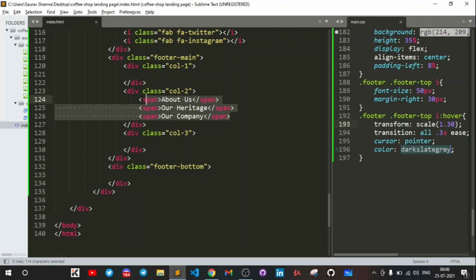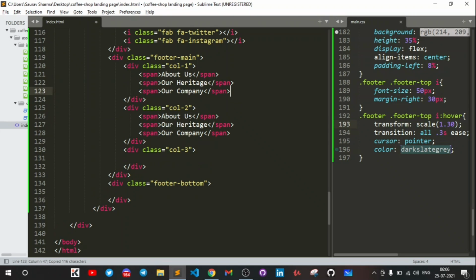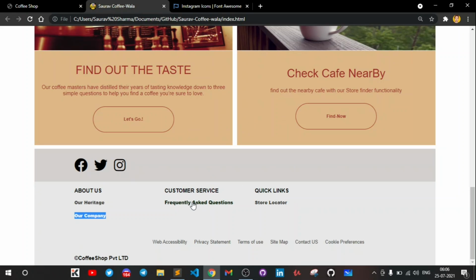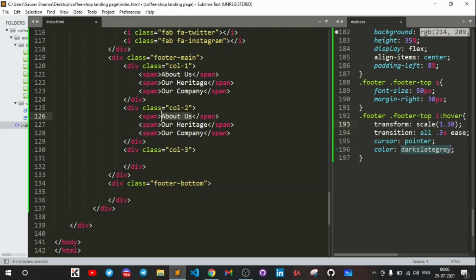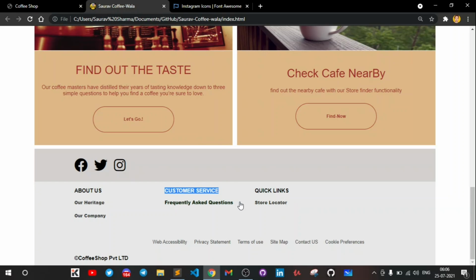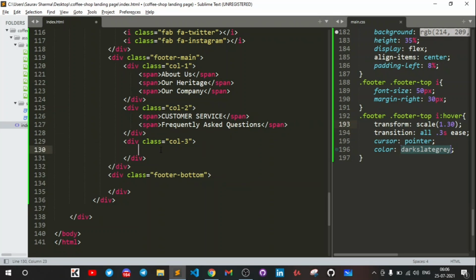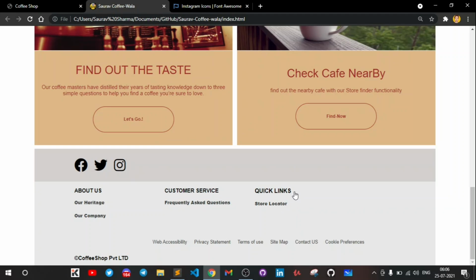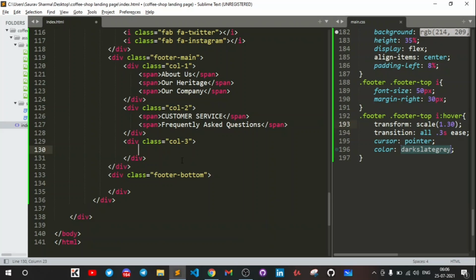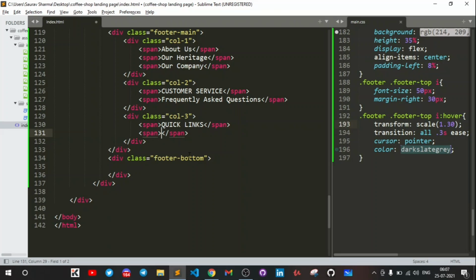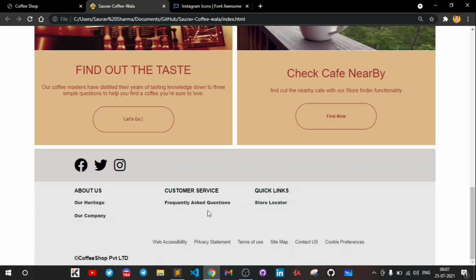Okay, I have made a mistake. I have to paste these inside here, column 1, and in column 2 we have customer service and frequently asked questions. So copy the customer service and paste here. Copy frequently asked questions. Now copy these two also, which are quick links and store locator. All right, we have copied all these things.